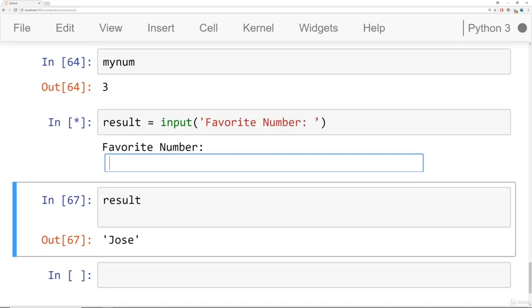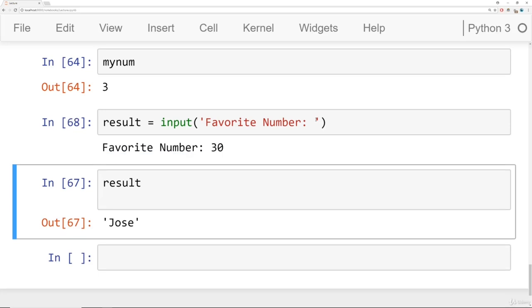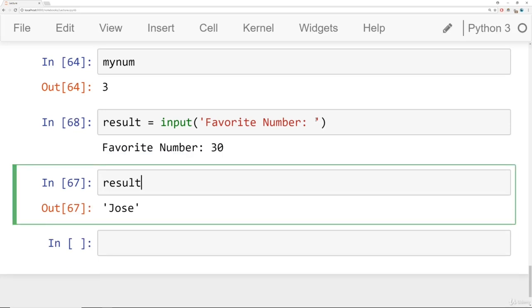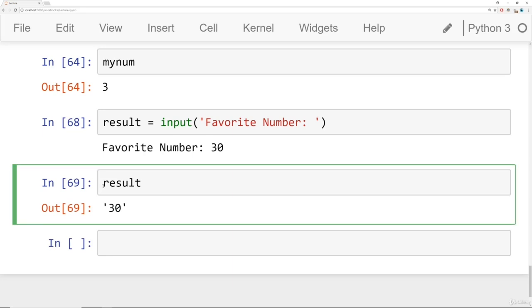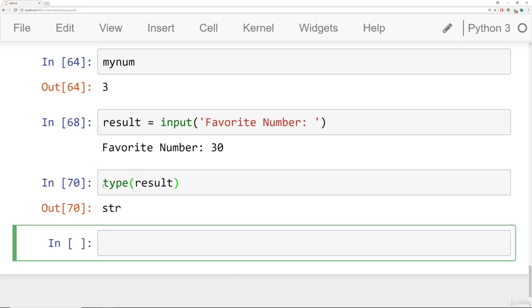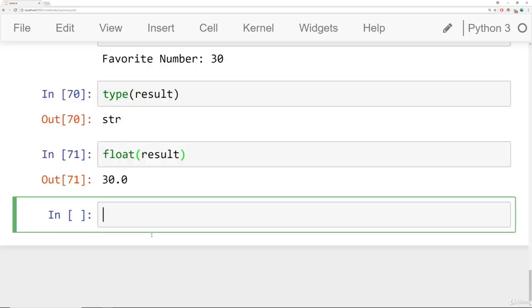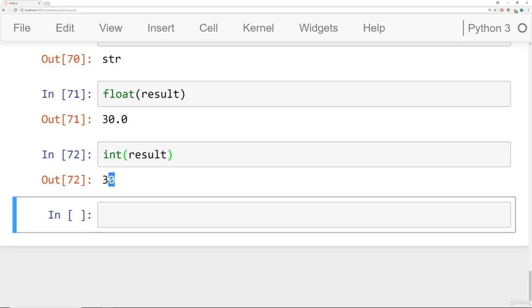When we run that, if I pass in 30 and hit enter, and then I ask for the result, it's actually the string version of 30. So if I say type of result here, it says it's a string. In order to actually cast this, or really transform it into another data type, what I need to do is say either float of result to get back 30.0, or if I still want it to be an integer, I can say int of result and it returns back 30.